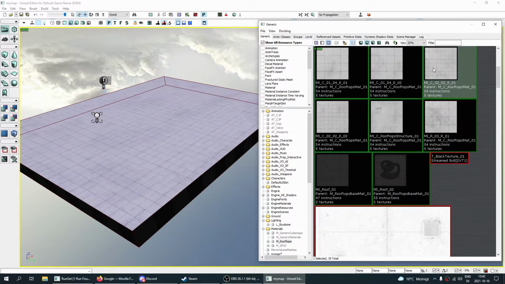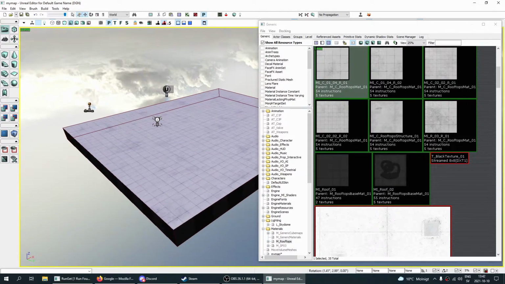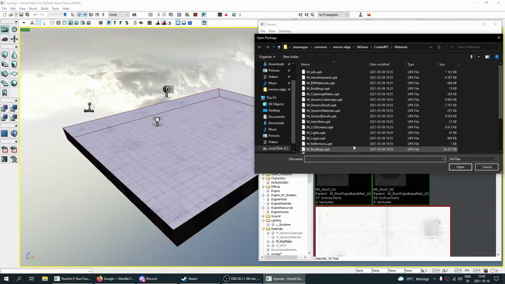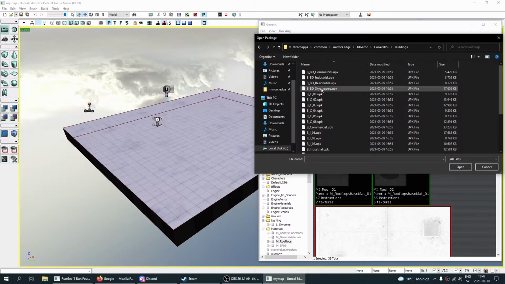Find one you like. I'm going to pick this one. And now to add the other static meshes, like buildings, go to File, Open, and then we can go to Cook PC, Open Buildings. I'm going to open the b_c_0_03.upk.